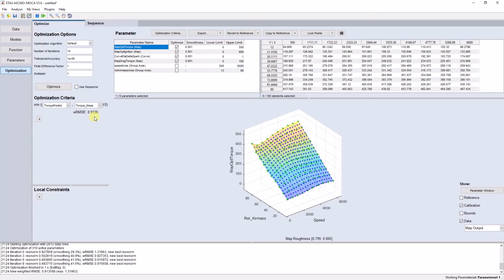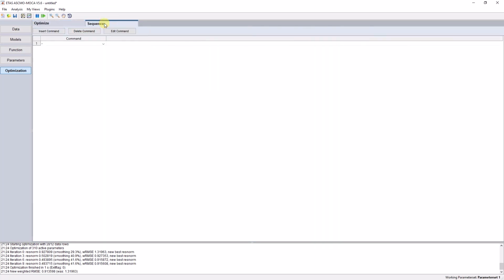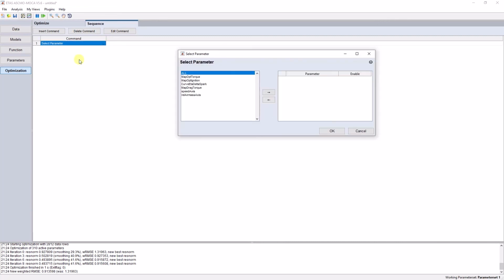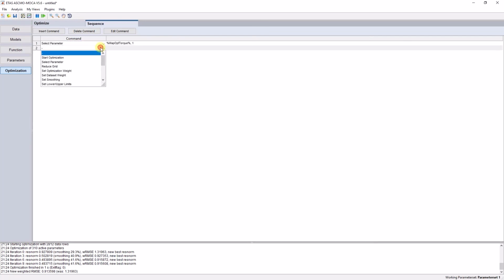Another option to improve the quality of the optimization is using the sequence. And sequence means you have the chance to influence the behavior of the optimization routine step by step. How to do this? Let's click on the tab Sequence and you can define different commands. Let's start with a simple example. Select a parameter, for example, just select the first parameter and enable only the first parameter. The other parameters will not be used for the optimization and for all further steps.